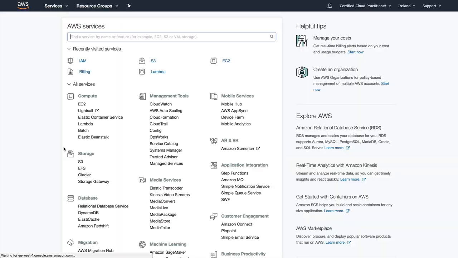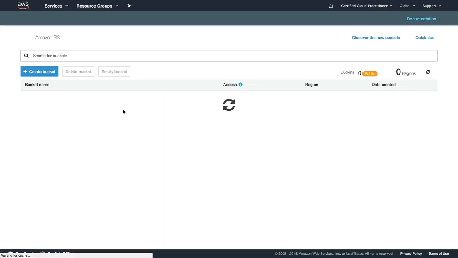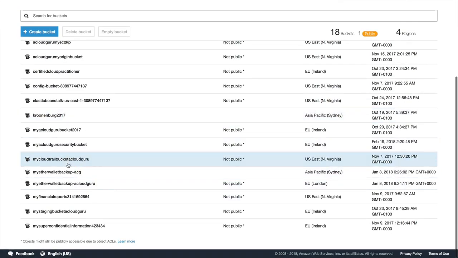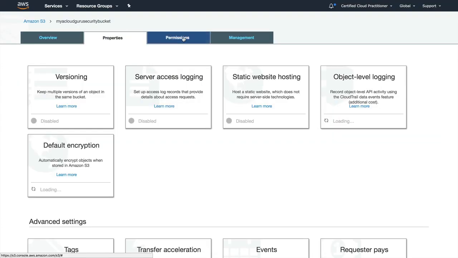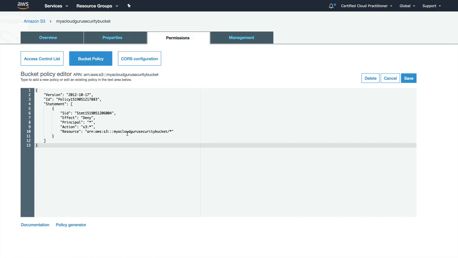Okay, so I've now signed in as the root user. I'm going to go back over to S3, and I'm going down to my A Cloud Guru security bucket. Go back over to permissions and go over to my bucket policy.